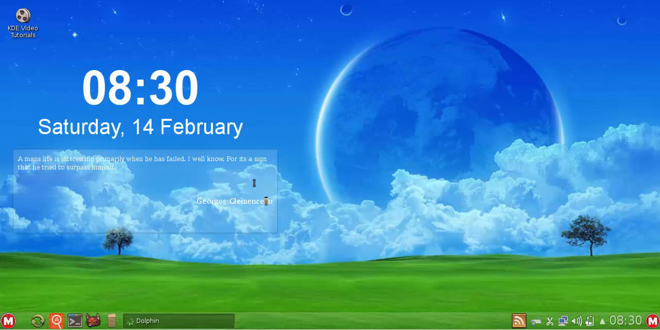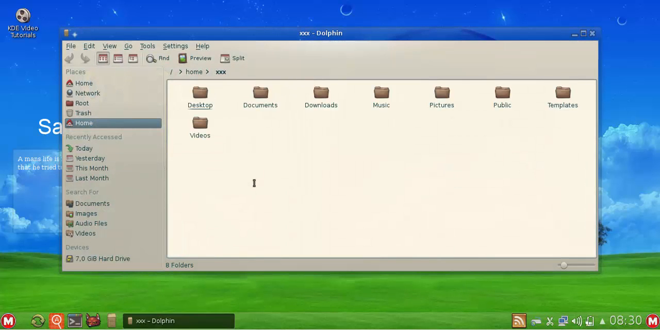Okay, so if you've run any KDE before, you will know that KDE can be quite complex, especially when you get into the KWin side of things and you're configuring all the different effects and things like that. It gets quite complex. Okay, this edition, however, does not feature KWin at all. KWin is gone from the system.